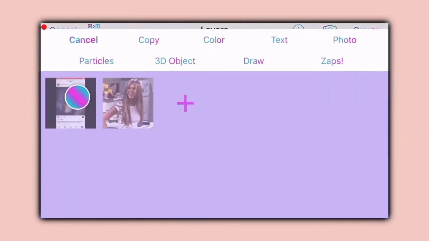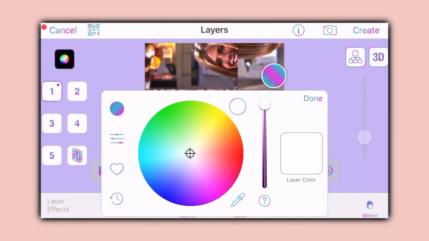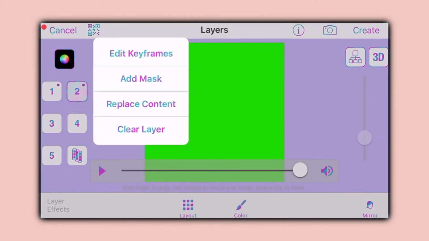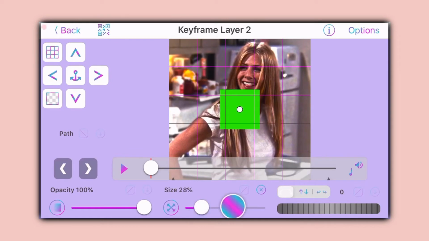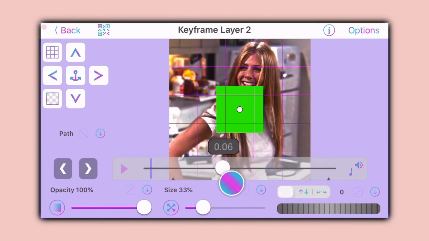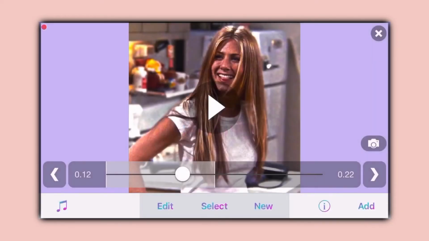Do that and then create a second layer. So obviously you have to pay to do this transition. Pick color and make it green, like that. Then say done, edit keyframes. Make sure your thing is at the beginning, and then make your size about 33, basically just so it fits in the middle square when it goes. So 33 should be good. Once you've got that, just hit create.